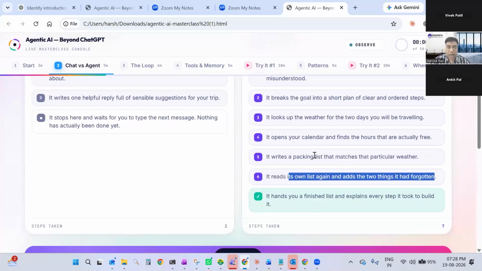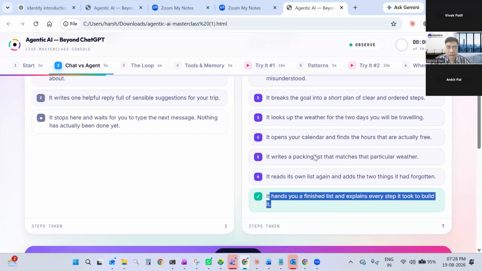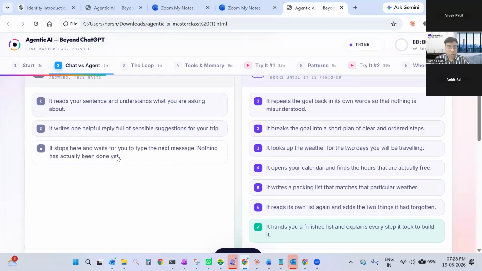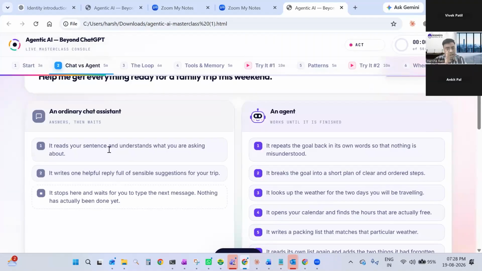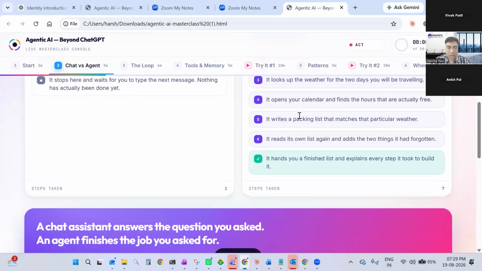Then it will finally hand you a finished list and explain every step it took to build it. You see how much work an AI agent did here. Whereas a chat assistant or a chatbot just took the question, understood, replied, stopped. Whereas an agent looked into all of my aspects, all of my needs and wants, and something which needs to be really be aware of, like the weather and so on.